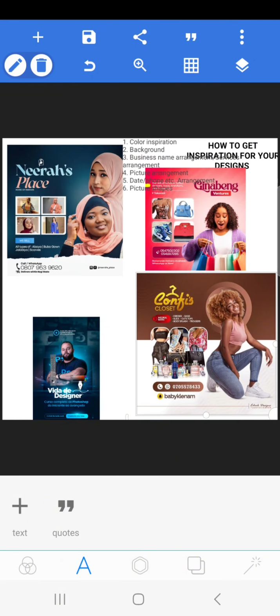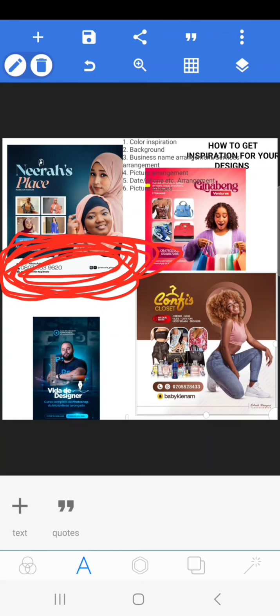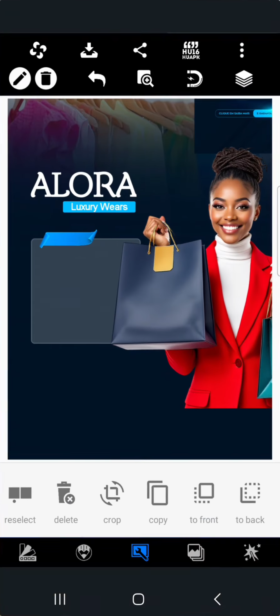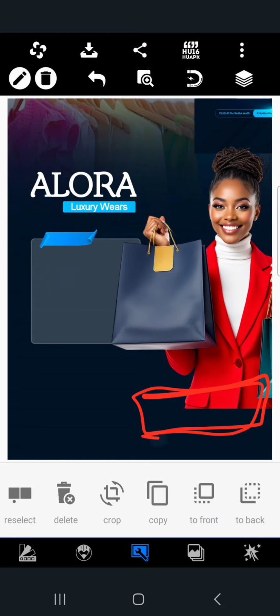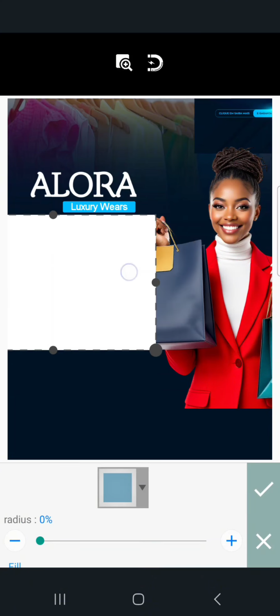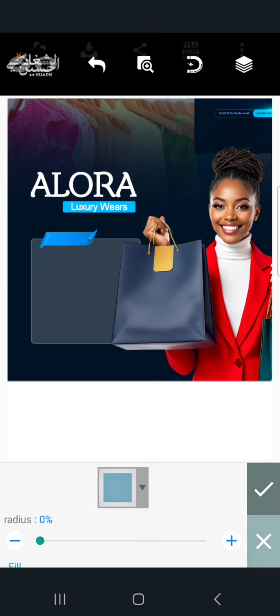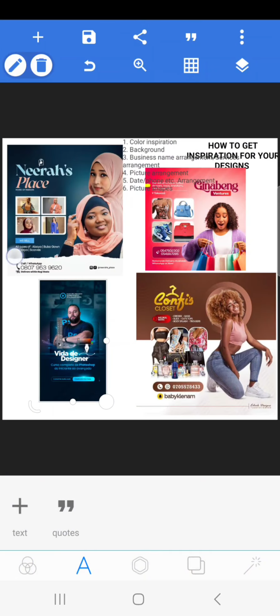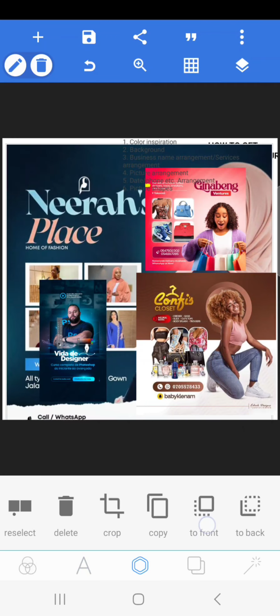We can decide to take the fact that there's another color here, and the color is white. So let's bring in something to cover the edge of this. I'm going to go to my shape and then just bring in something like this to cover it. Alternatively, we can go further. Let me zoom it out so you can see it better.